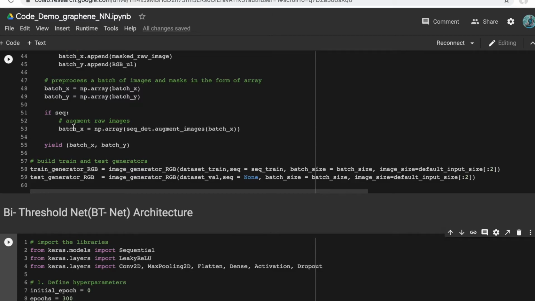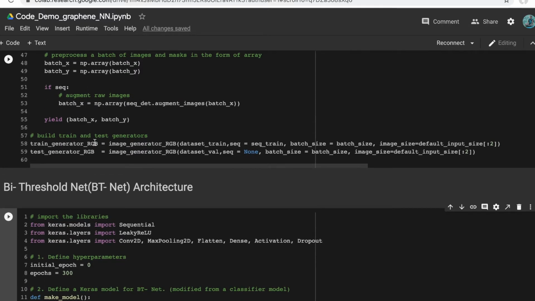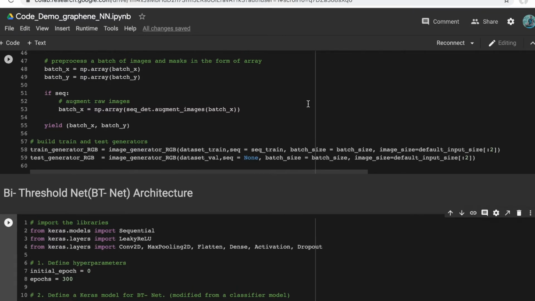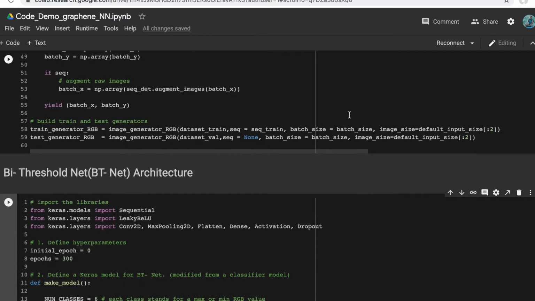For the input images, we make sure to augment the raw images because we want to increase the input datasets. Here we yield batch X and batch Y. The yield here is to produce a sequence of the batch images. After defining the function, we can then build the training and the testing generators separately. After building the training and the testing generators, we can use them for the BTNet architecture.